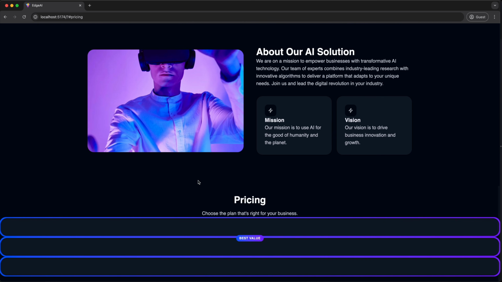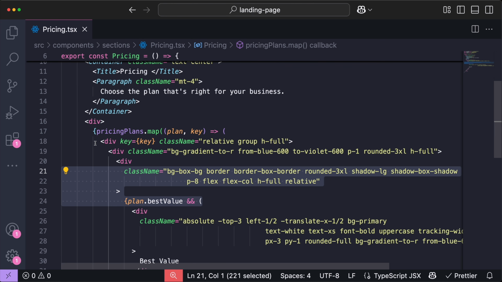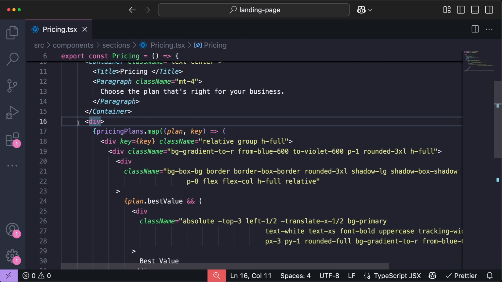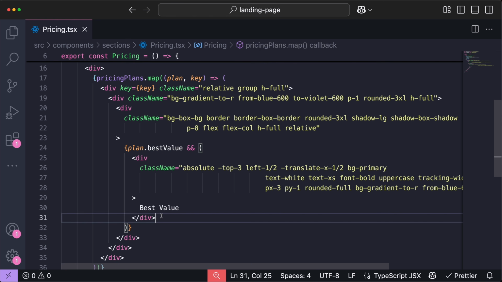Now we have 3 of them, as you can see, but one of them has this little pill at the top that says that it is the best value. Now don't worry, I know it doesn't look good yet because we haven't actually set up, I believe, the grid styling for this div over here. But let's continue adding stuff inside of it.